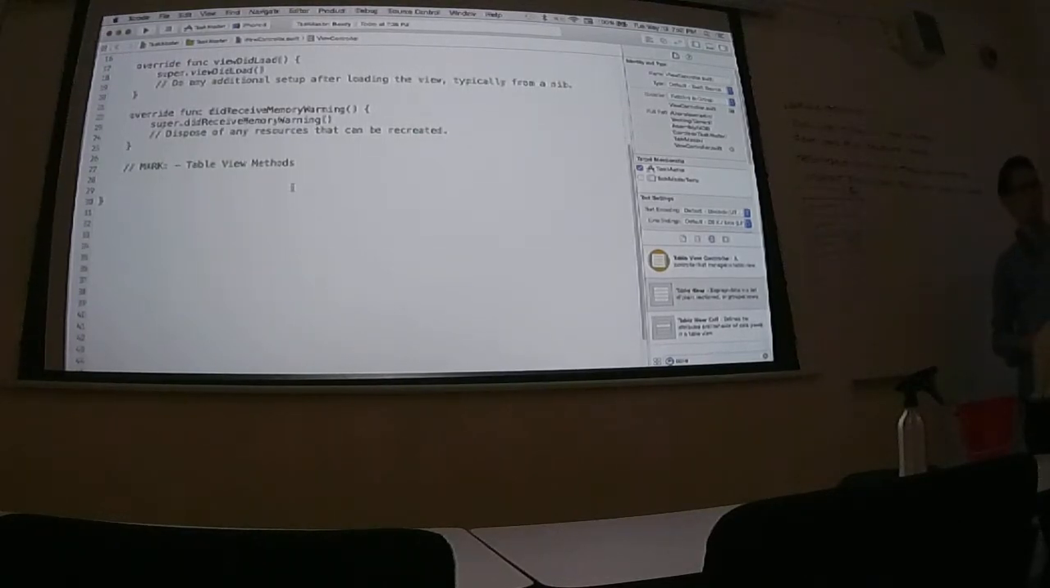So there are 4 that I'm going to add. 3 are super simple, and 1 is really complicated. So I'm going to go over the simple ones first. First one is I have to tell the table view how many sections I have. Remember, table views are divided into sections, and sections are divided into rows. So I have to tell it how many sections. The way I'm going to do that is to start to type in number and hit escape.